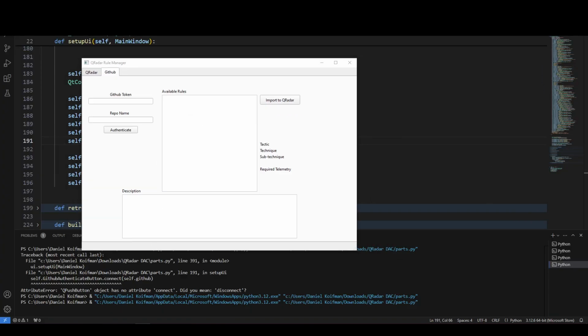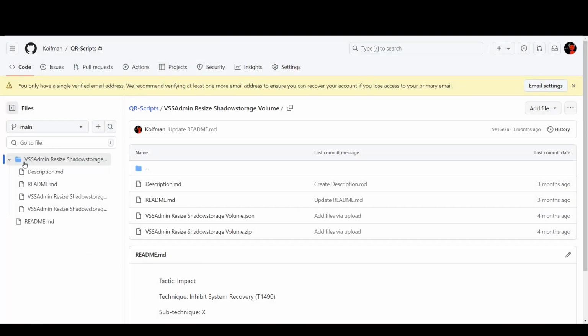So I'm going to grab my token and paste it, and the name of the repository, and click on authenticate. And once I do that, it should list all of the available detections I have in the repo in the form of a directory. And there it is. And it shows only one because there's only one directory here.